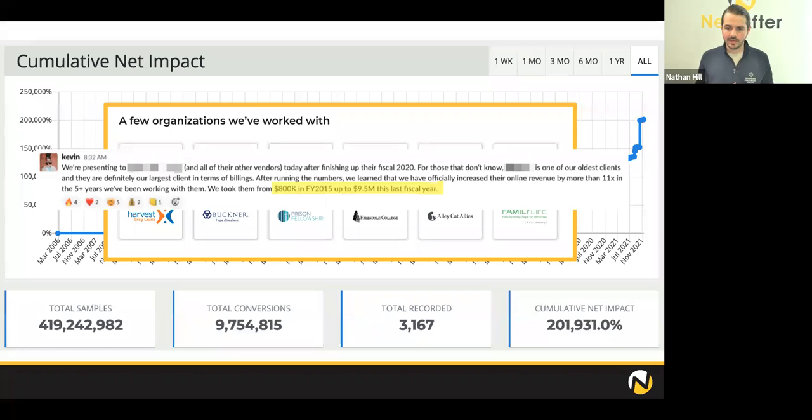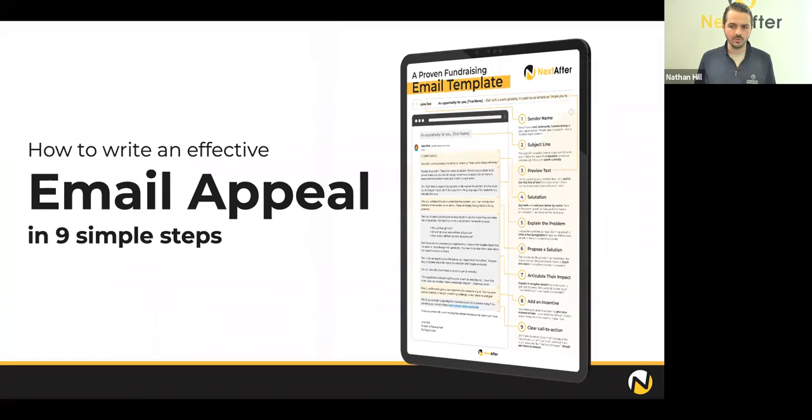So the strategies that we're able to put to work using data, using testing as the foundation are able to lead to greater giving. So I don't want you to just blindly trust me, but I want you to trust what the data says works to grow giving. So without further ado, let's jump into this email appeal template.